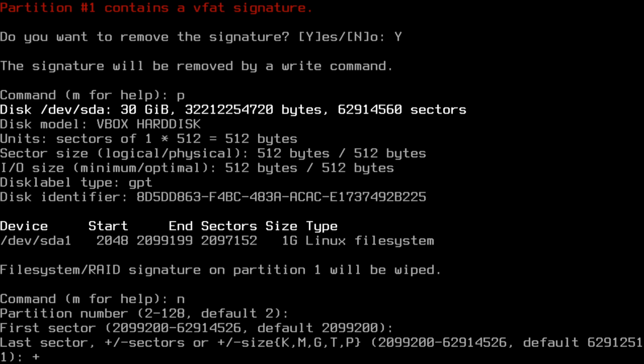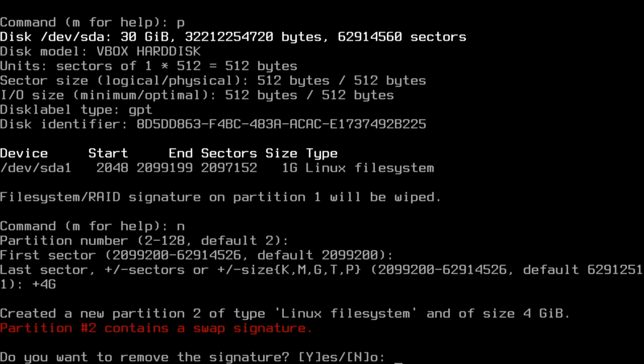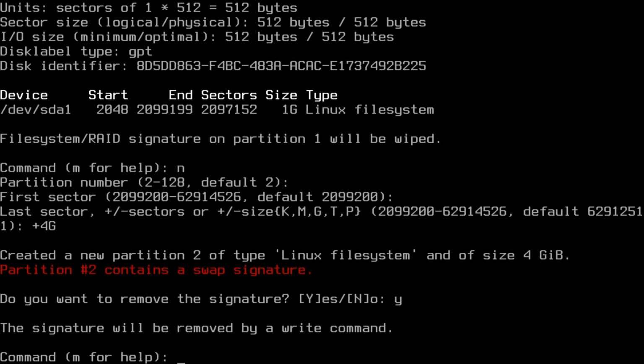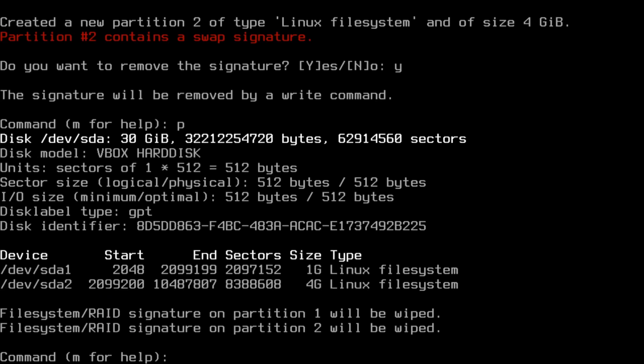I will put plus 4 capital G. This is 4 gigabytes. Enter. And once again, partition 2, in my case, it turns out it has a signature from my previous swap. And I will remove it because I want everything to be wiped. Hit yes. Next, let's print. We have boot partition, we have swap, we need a root partition.